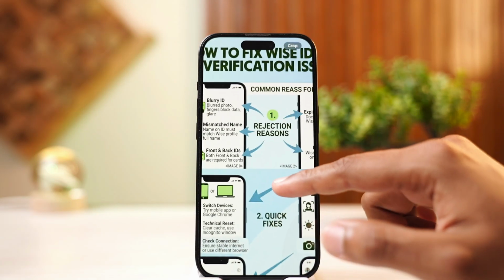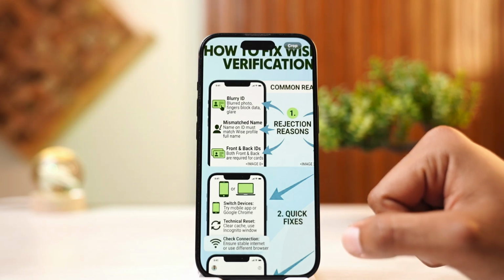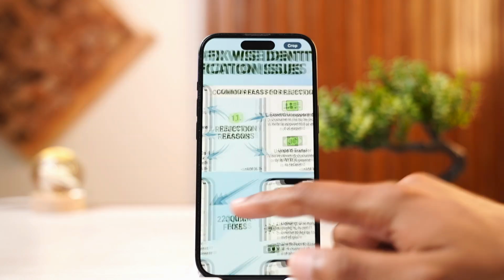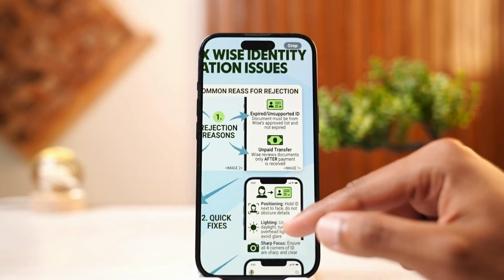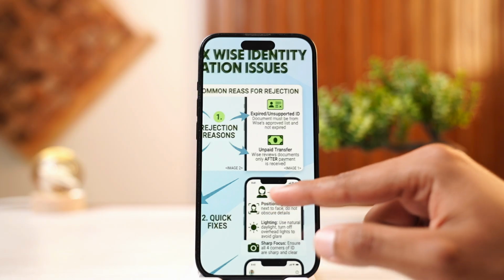There are a couple of reasons why you might be rejected. The first being poor photo quality, so blurry text or glare or fingers covering information is one big no-no. The other thing could be an expired document. So using an expired passport or driver's license also causes this problem. Also, submitting a document type that is not accepted for your region could also be a reason.